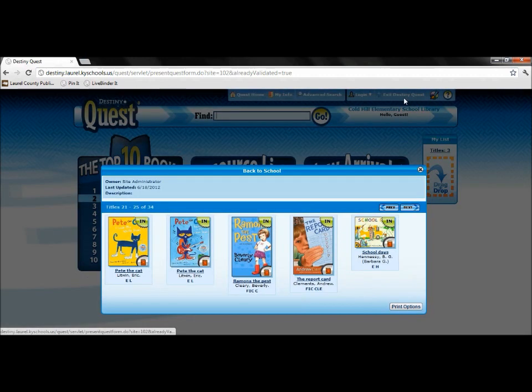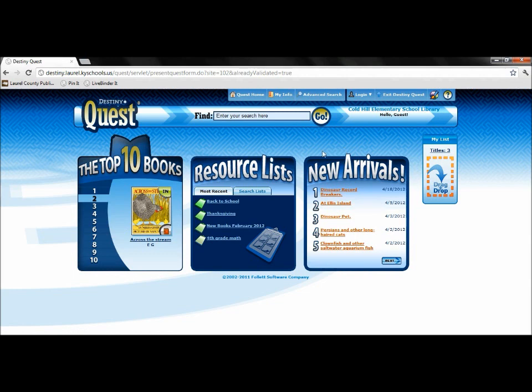Okay. And so I'm going to close that and close this. The other thing that I wanted to call your attention to was the new arrivals box. These are books that are new to our library that have just been placed into the catalog, so you can take a look at those.